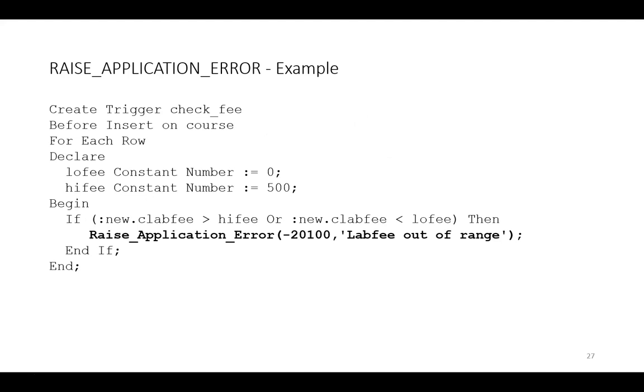It's not a great way to use a trigger because we could accomplish the same thing that this trigger is doing with a simple declarative check constraint. But we want to provide a simple example to illustrate the idea of RAISE_APPLICATION_ERROR and how it causes the trigger to fail and also the DML operation to fail. So here we create a trigger called check_fee, which will fire before the insert processing on the course table. It is a row-level trigger which allows us to gain access to the actual values contained within the record.